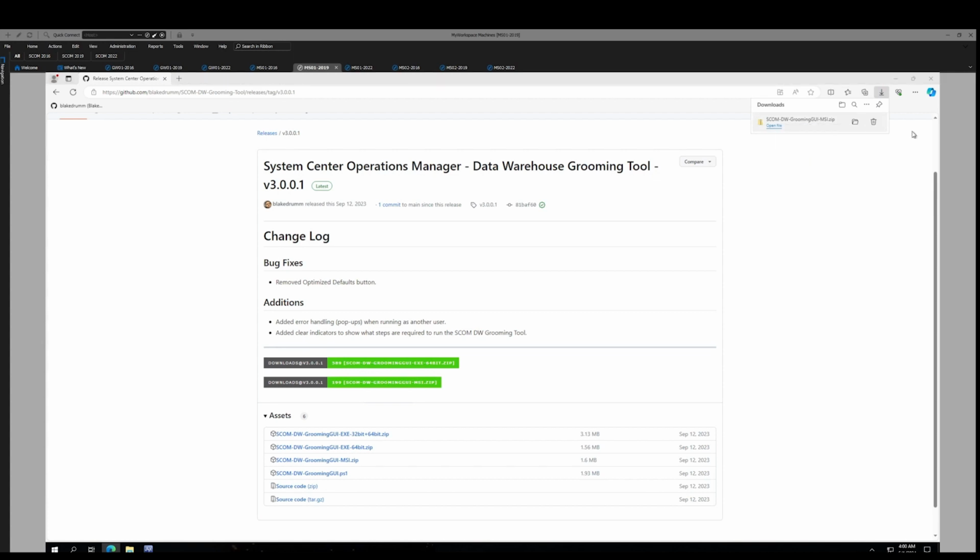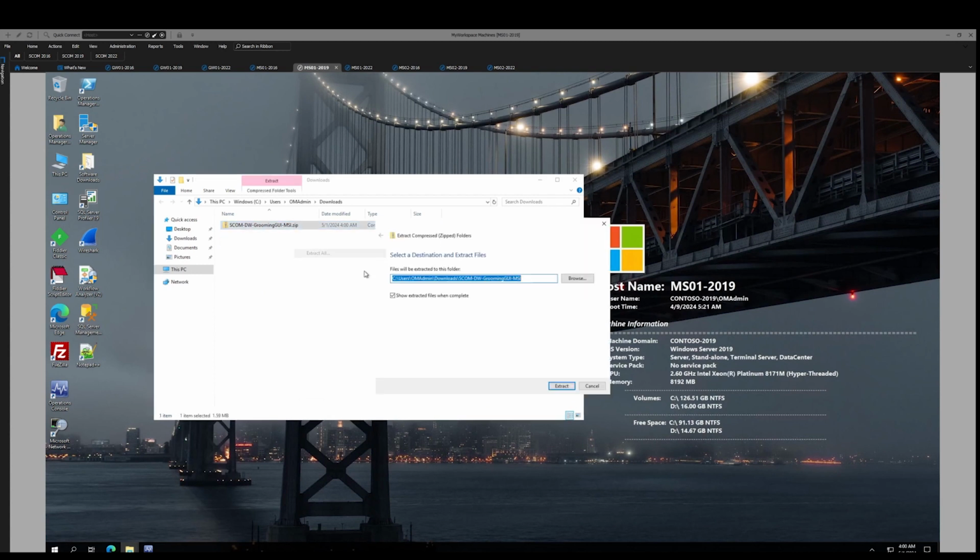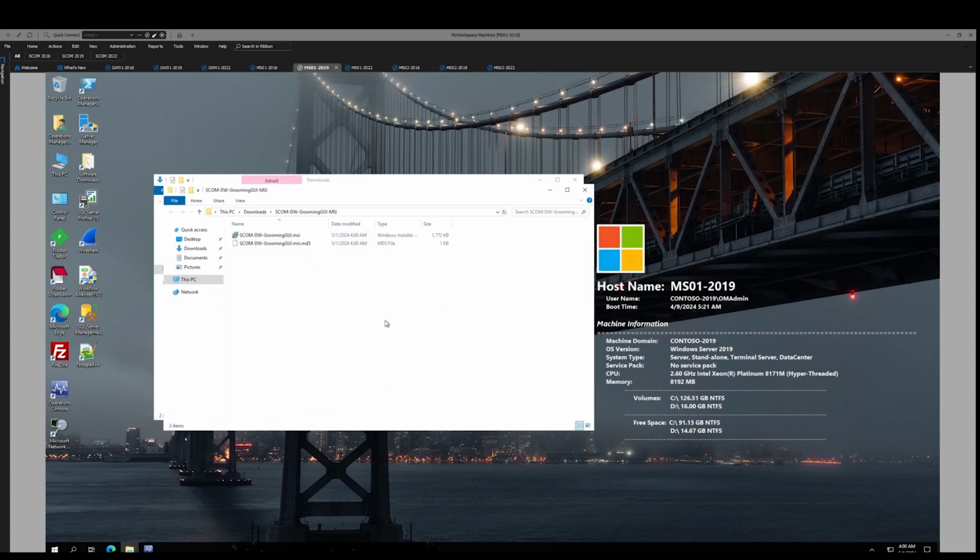And let's show in folder. Let's get these cleaned out and extract. Alright, now let's install it.